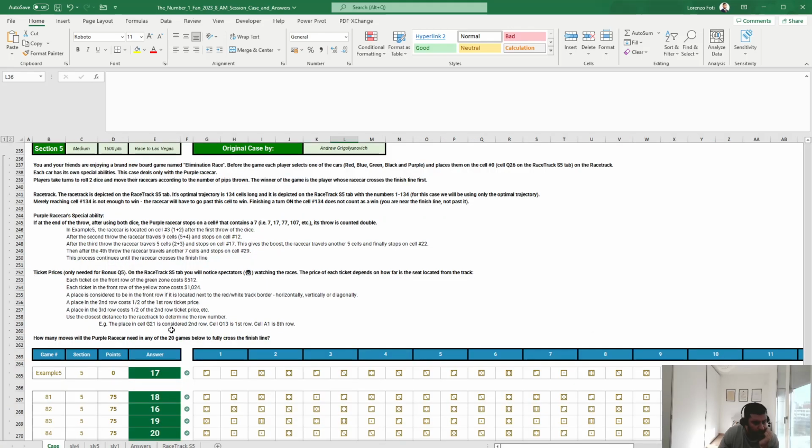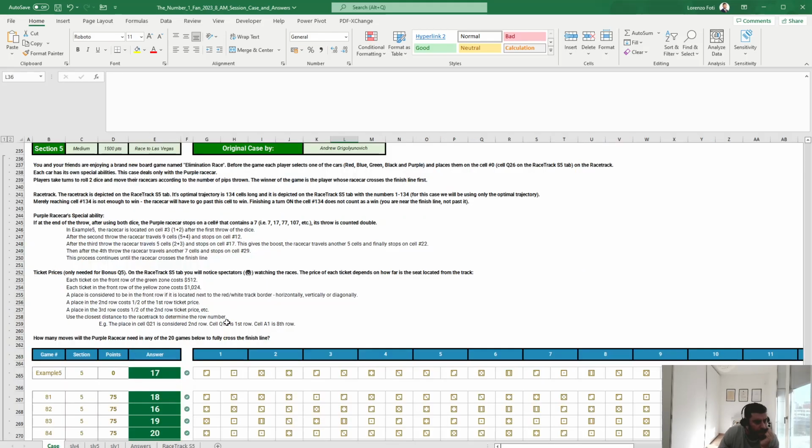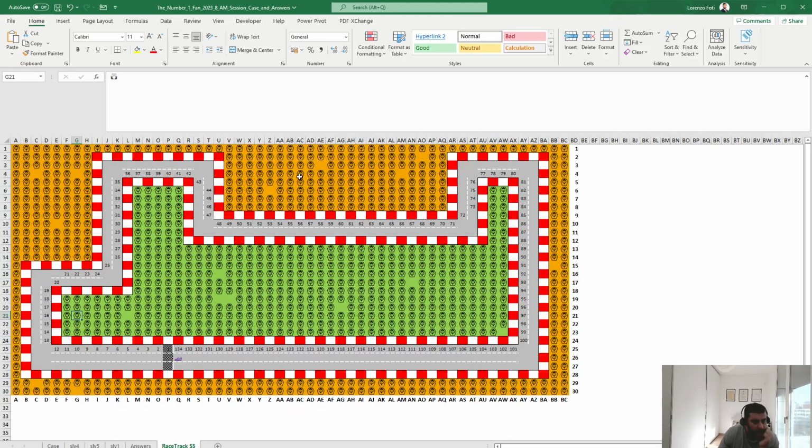Place in G21 is considered second row. G21, second row, okay. Q13 is first row. Q31, Q13. Okay, makes sense.